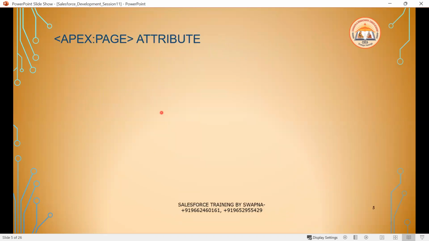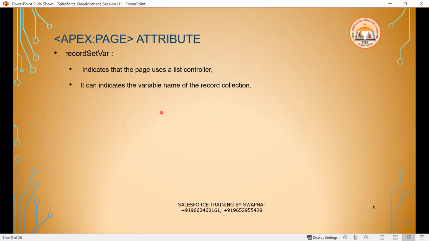Okay, so let's move on. Apex page attribute. Today we are going to learn one of the attributes called recordSetVar. It indicates the page uses a list controller. It can indicate the variable name of the record collection. That means when I have a list of items, a collection of records, that time we use recordSetVar. This variable can be used to access the data in the record collection.